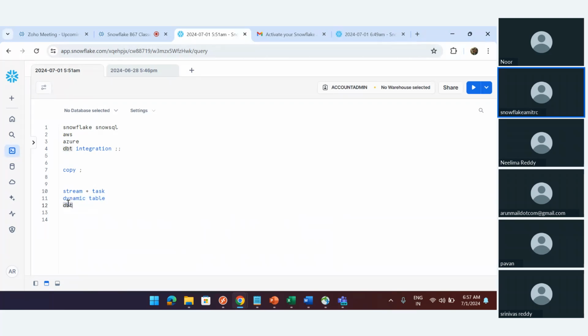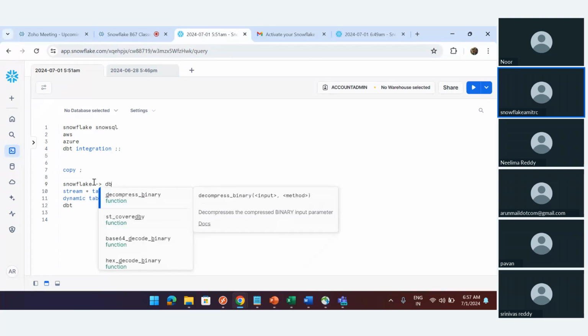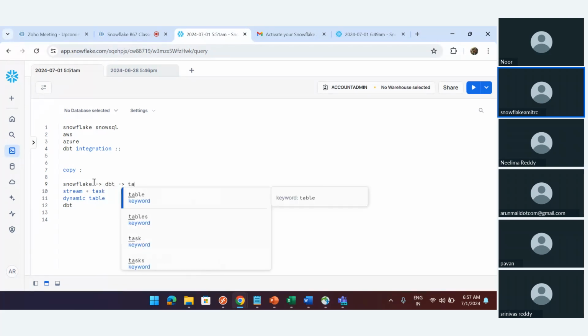DBT is a tool that will take 2 to 3 sessions, which I'll show you at the end of the Snowflake sessions. DBT is a transformation tool. I will get the data into Snowflake, and from Snowflake I will use DBT to load the data to the target table. On DBT, we will write the SQL script and transform the raw data you have loaded here, and the transformed and filtered data we will load to the target table.